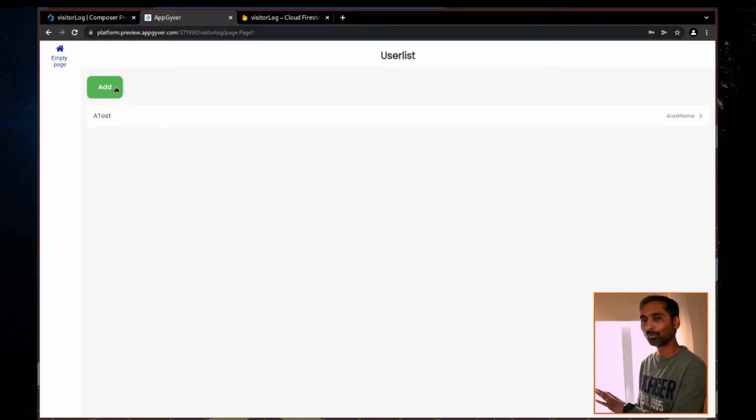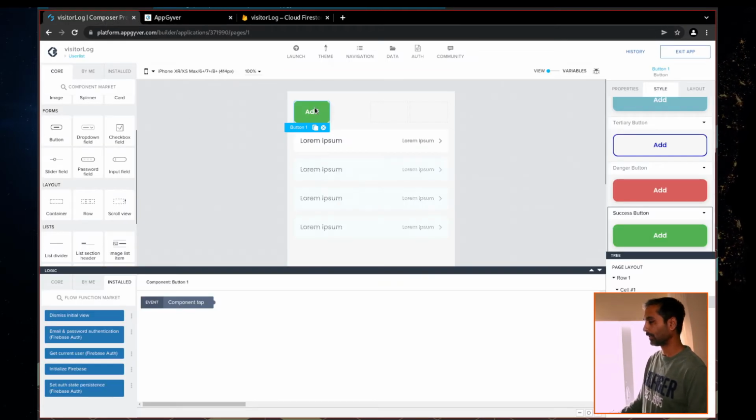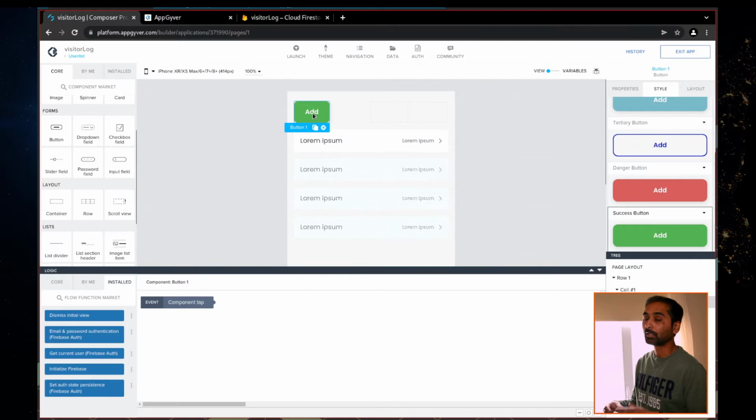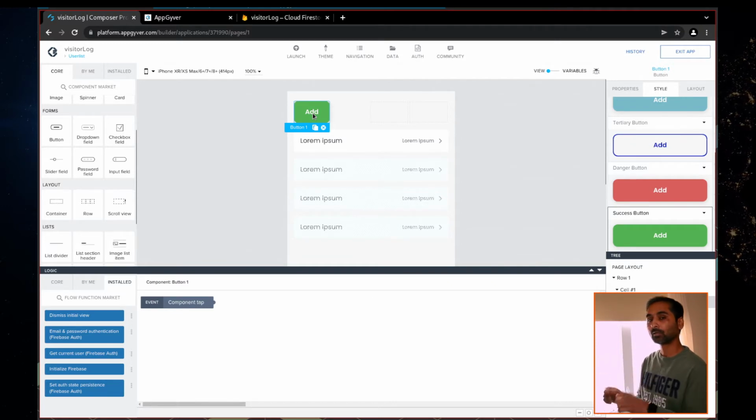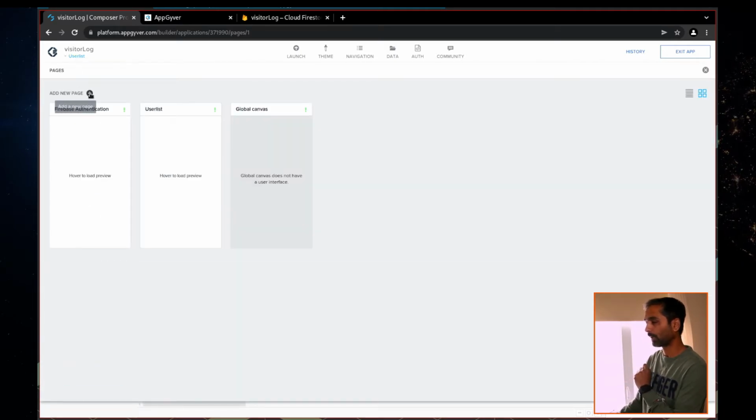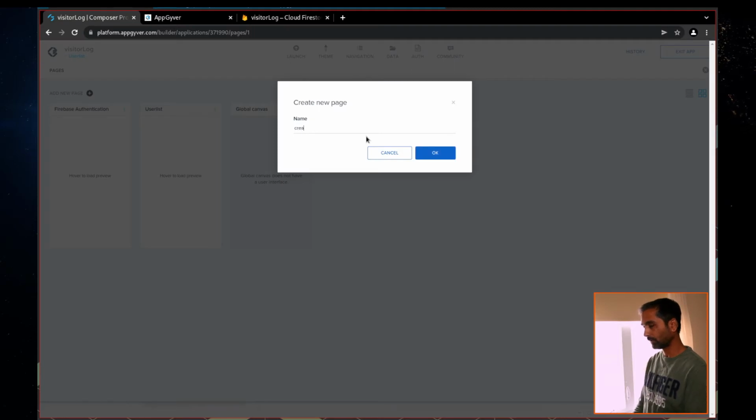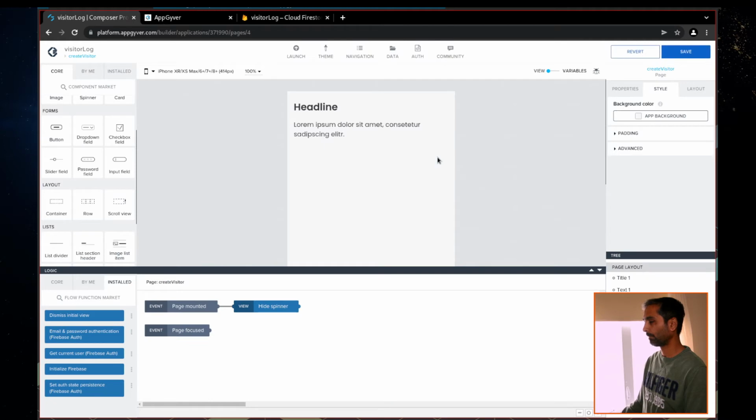This looks nicer on a mobile though, and my intention is not to build a nicer application. My intention is to show you how it works. So we have an add action now. Since we have an add, we need an add page. So when we tap on add, it should call a page where we can enter details. So let's create another page. Go in here and add a new page. We'll call this create visitor, or let's say visitor. Okay, so we have this create visitor page.